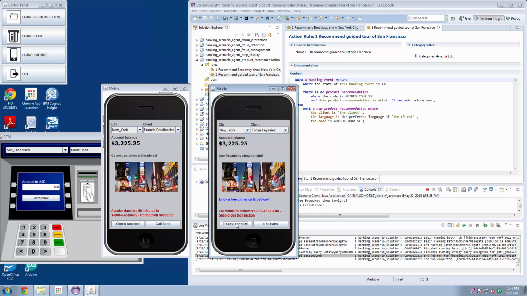So both of them submitted balance queries. Both of them were determined to be in New York, but Tonya here, she gets offered a free dinner on Broadway. Well, that was nice of us. So why did Tonya get offered a free dinner and Francis here didn't?